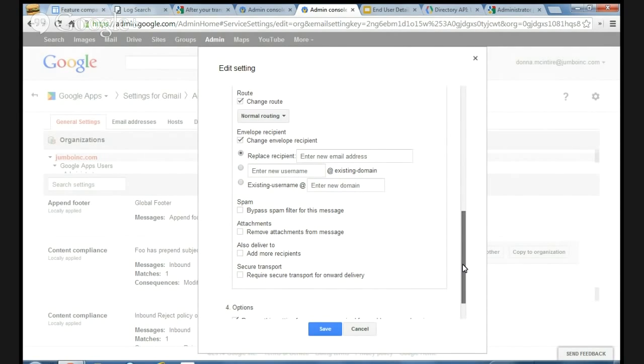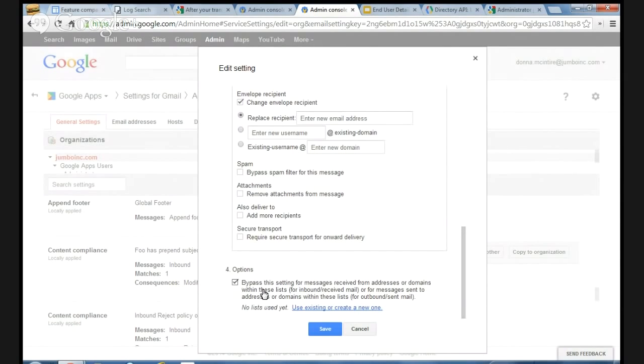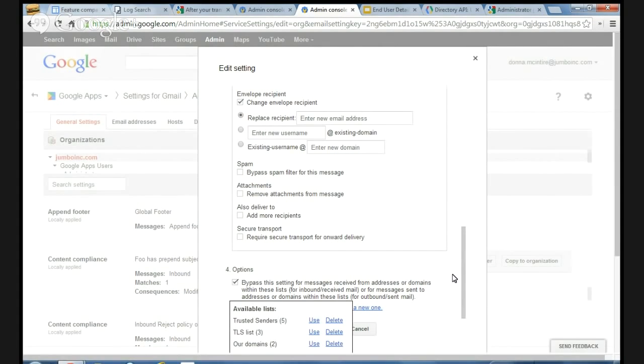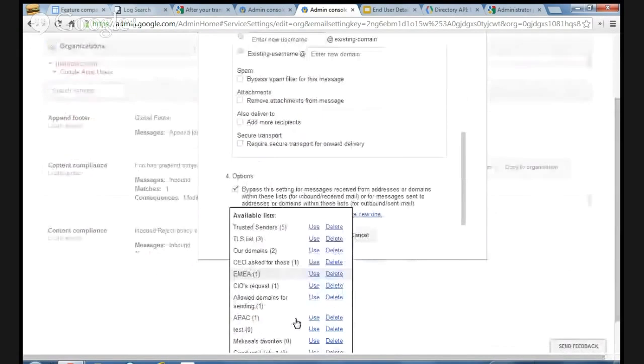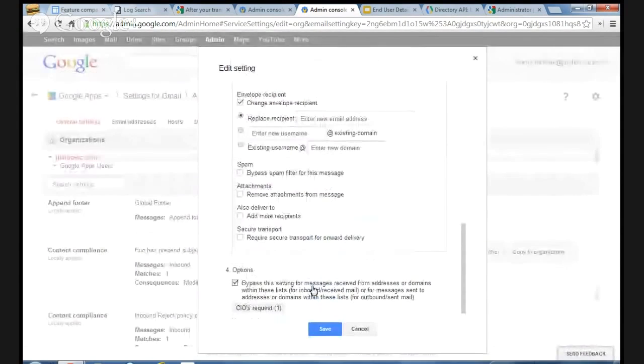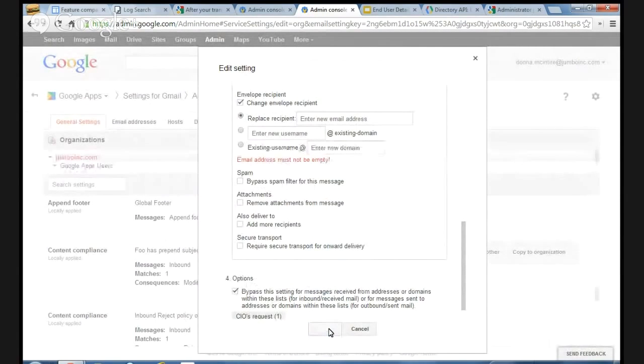And down here in the options menu, this is where you can still set a bypass for approved senders. But this is where it doesn't have to be every single approved sender. This is where that list capability that I mentioned a moment ago will come in handy. So if you want only the CIO's list to be the one that can bypass that rule, you can be much more laser focused on that policy.